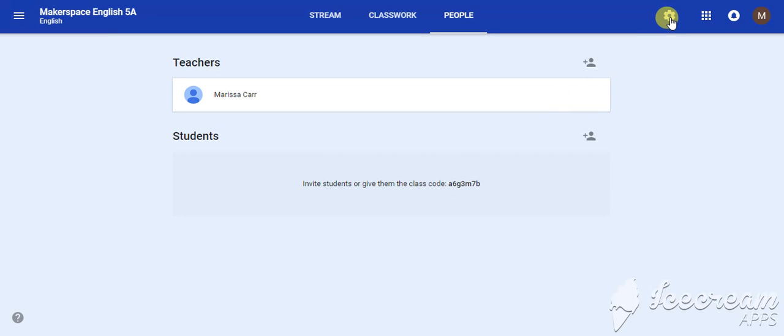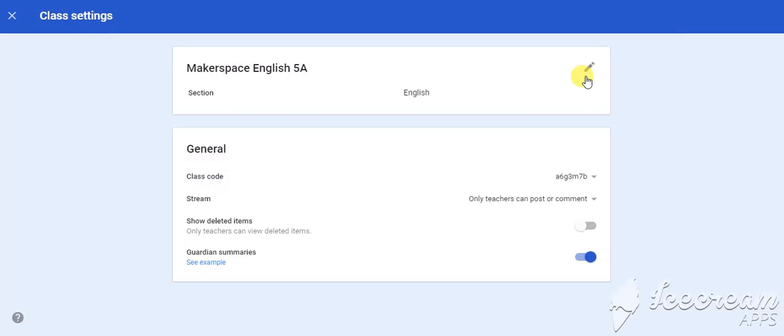In the Google settings, you're able to make edits to the title and section of your class, and there's also general information about your classroom, such as the class code, stream, teachers being able to view deleted items, and turning on or off the Guardian summaries.